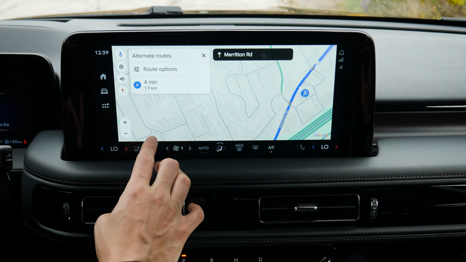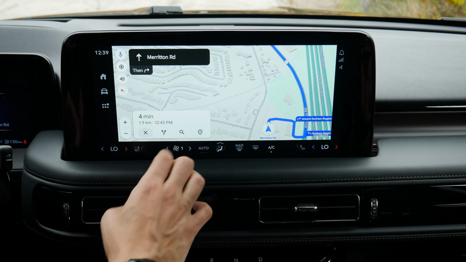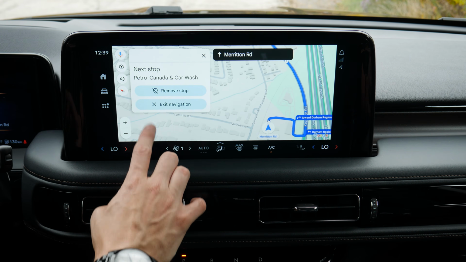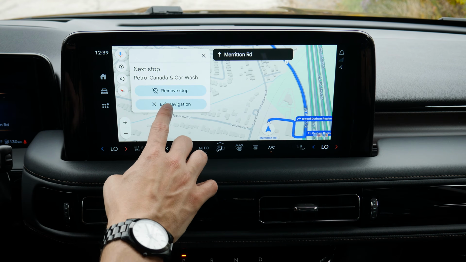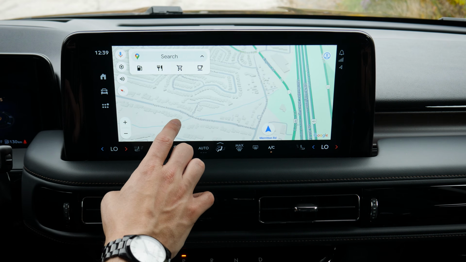You can push this button in order to look at different route options. You could search for an additional address. You can hit here in order to see your route details, or you can completely exit out to remove the next stop, or completely cancel the route out instead. So it's pretty straightforward from that perspective.